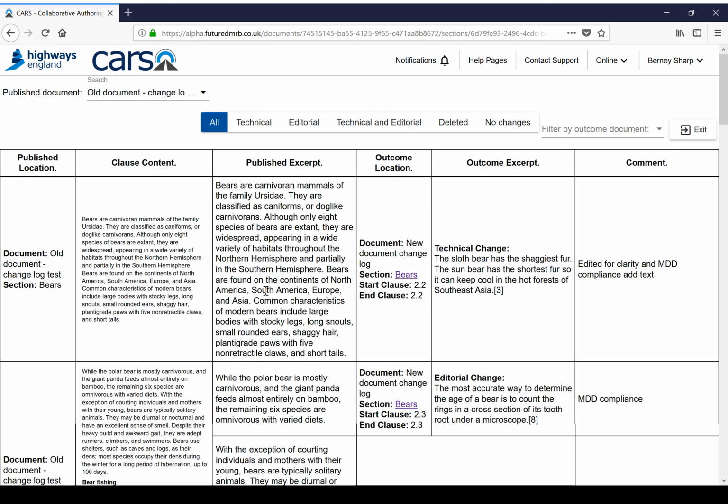the published excerpt. The reason these are in separate columns is because if you look at the row below, we see we've taken the whole clause and split it out and done different things to some of the different sentences in that clause. And this is to enable anyone reading it to understand the context. On the right hand side, it's showing me the outcome location. It's telling me the clause number for that new clause, and it's showing me the outcome excerpt.